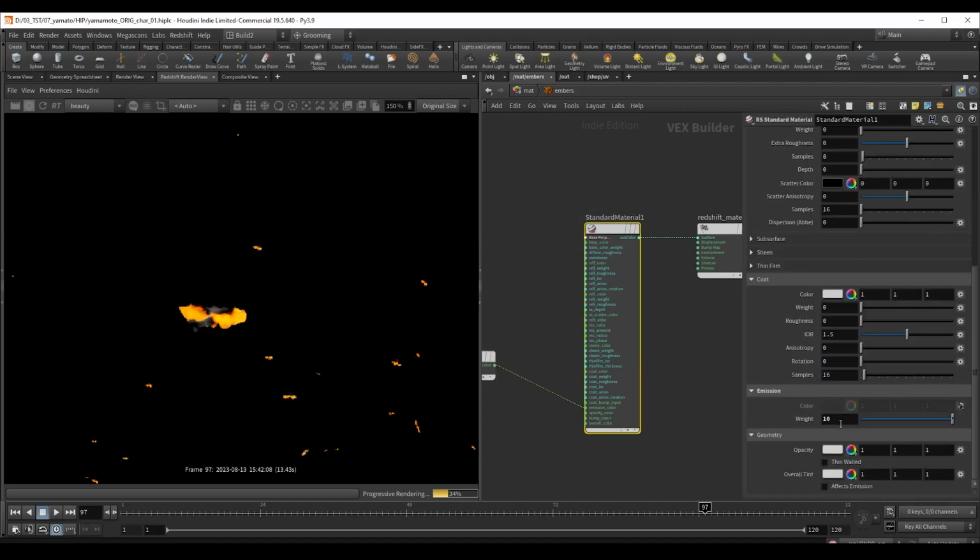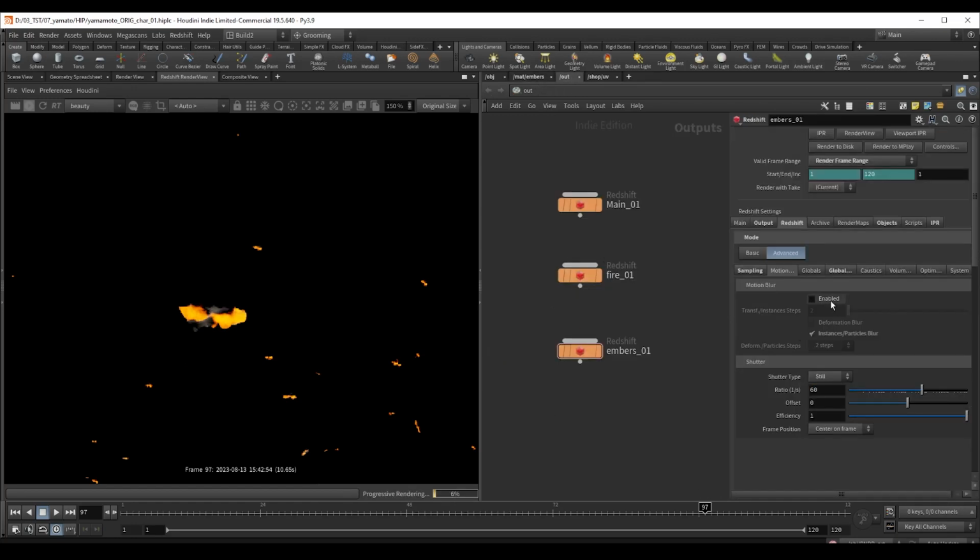So the more I increase this value, the brighter our embers will be. In this case a value of 10 was fine, but I could also set this to 50, and we can see the kind of look that we get. And then when we add our motion blur, if I enable motion blur in our render op, we also have to check this option here to enable instances and particle blur.